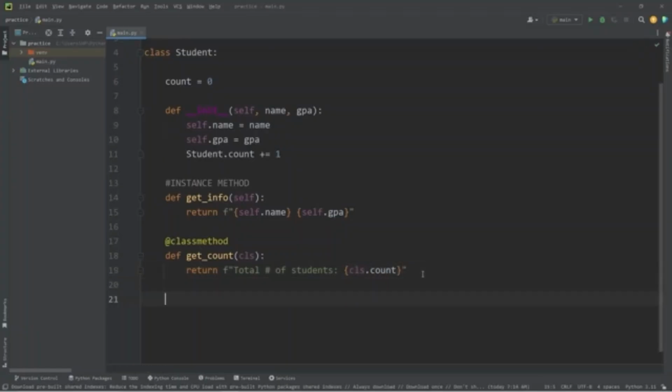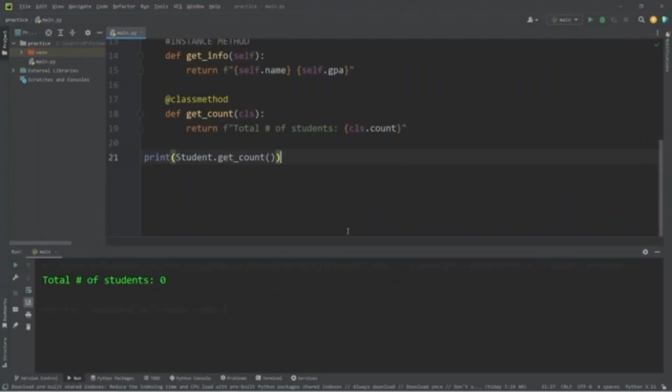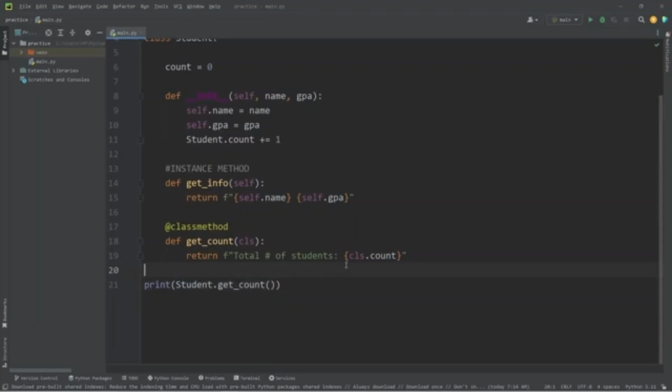Let's test this. To call a class method, you take the name of the class, followed by the class method, getCount. And then we do need to print this. What is the count of my current students? Total number of students is 0. Let's create a few student objects. We will create student1 equals, call the Student constructor. We have to pass in a name and a GPA. Let's say that the name is SpongeBob. SpongeBob has a GPA of 3.2.